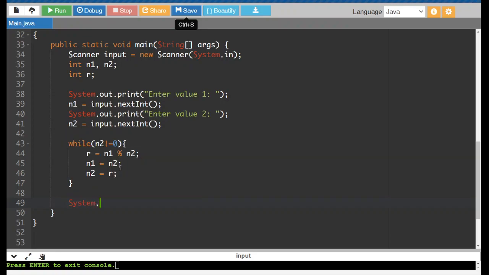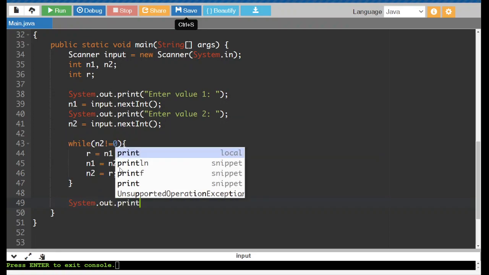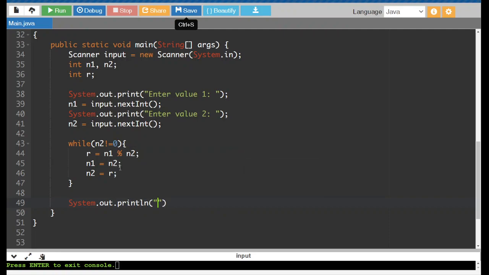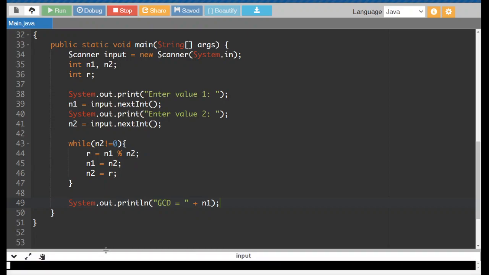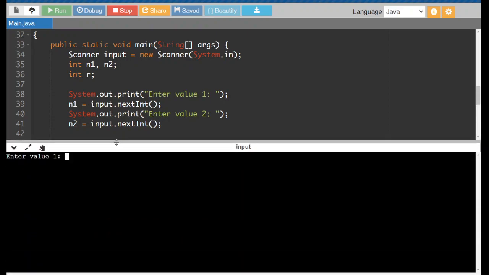So at the end, System.out.println, our greatest common divisor is whatever n1 happened to be at that time. Oh, whoops, add that on. Okay, so let's check this out. We'll run this, and I'm going to put in what we had, 345 and 150. And we get our greatest common divisor of 15.